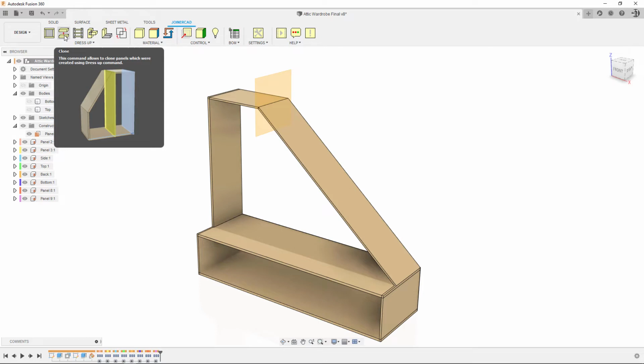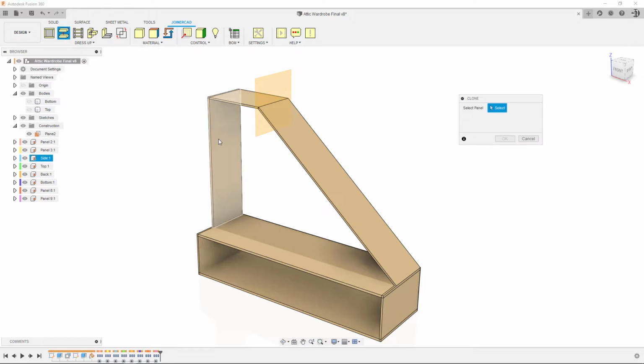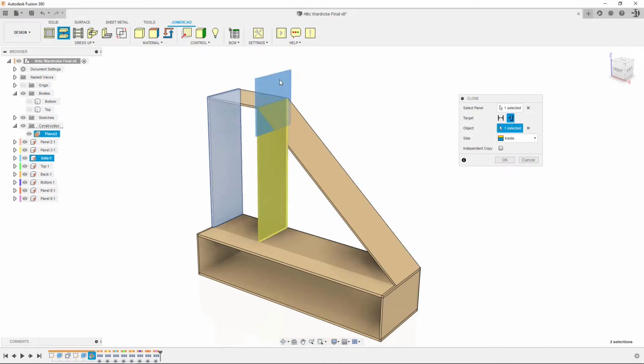I open the clone command and select the panel to be used as a basis for creating a new panel. There are two ways to clone a panel: specifying the distance or using an existing plane parallel to the original panel. In this case, the plane shows the distance where the panel will be inserted.